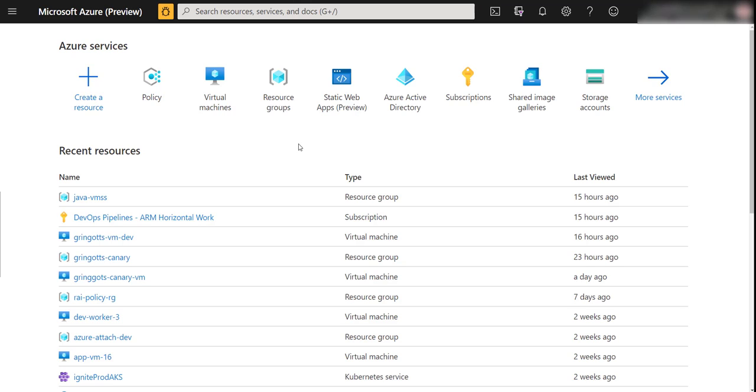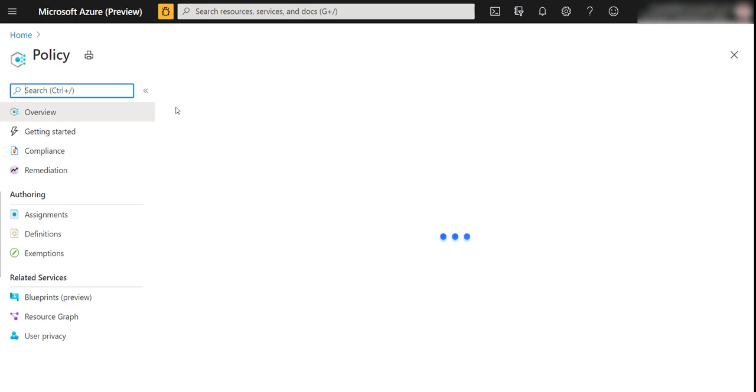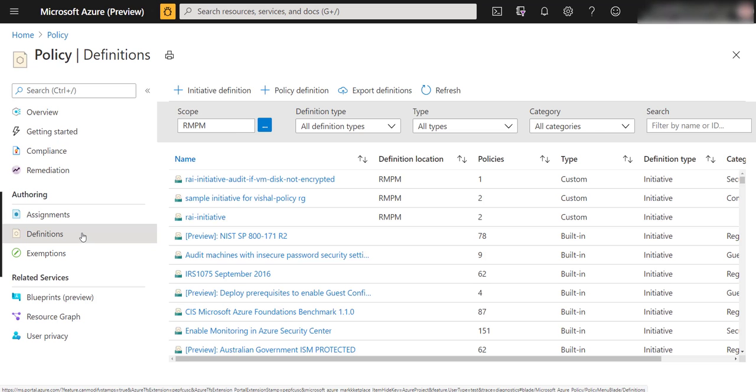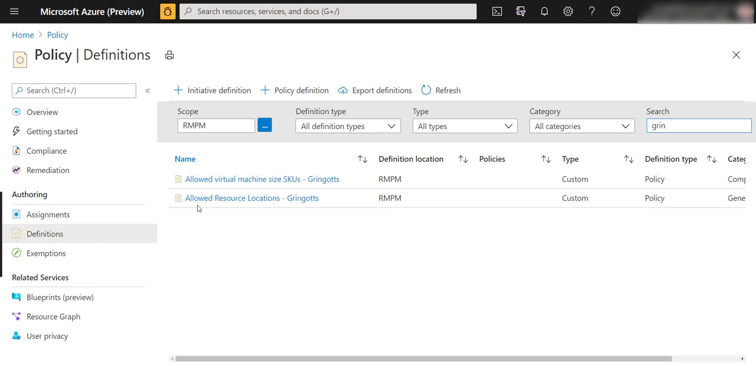So I am in Azure portal. I'll go to the Azure policy service and click on the definitions. Let me now walk you through the policies that I want to export in this video. So here are two policies that I'll be exporting. The first one restricts the virtual machine's SKU or the sizes that can be created. The second one restricts the geographic location where resources in Azure can be created.